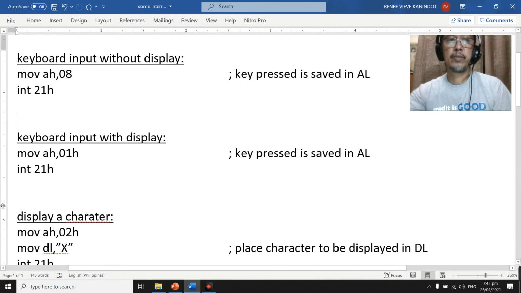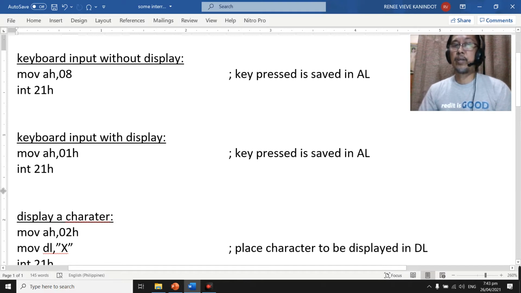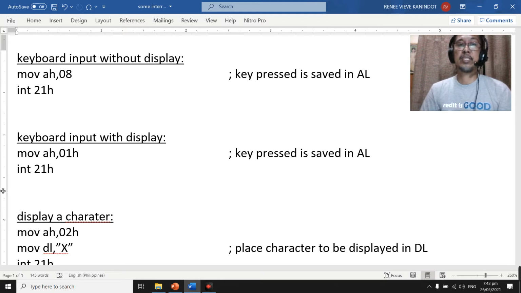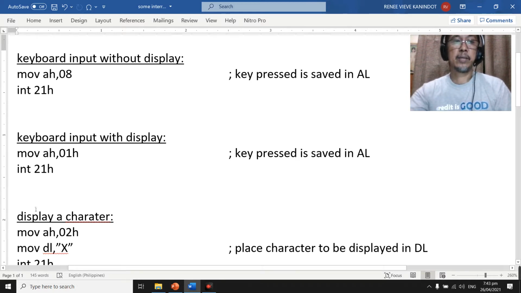Similar to the first one, it will wait for a keyboard input and save it in AL, but this time it will display whatever you have pressed. So you will see that the function call defines what interrupt 21 will do, and once interrupt 21 is executed, it will do what it's supposed to do, of course.